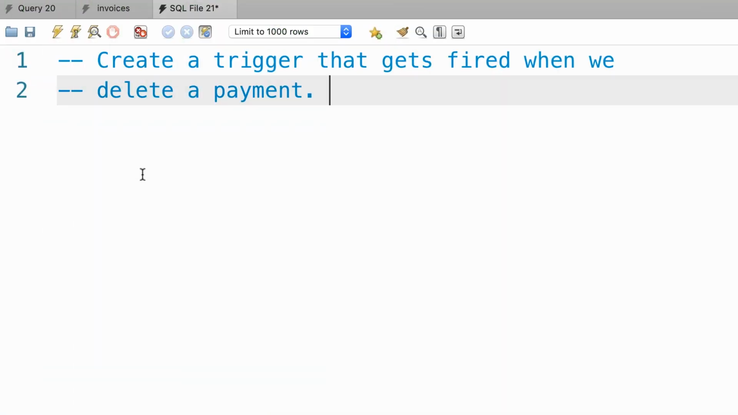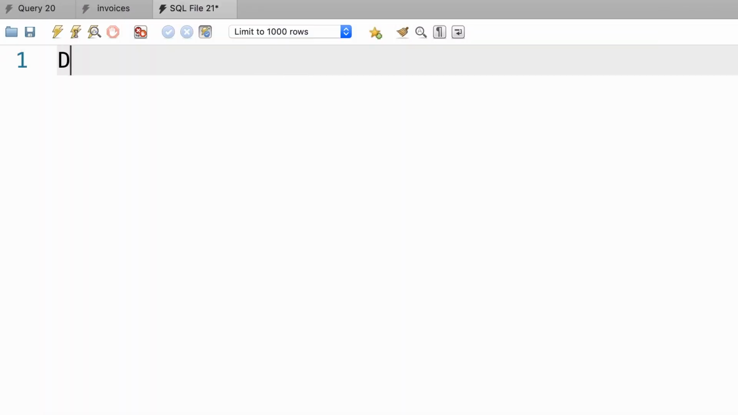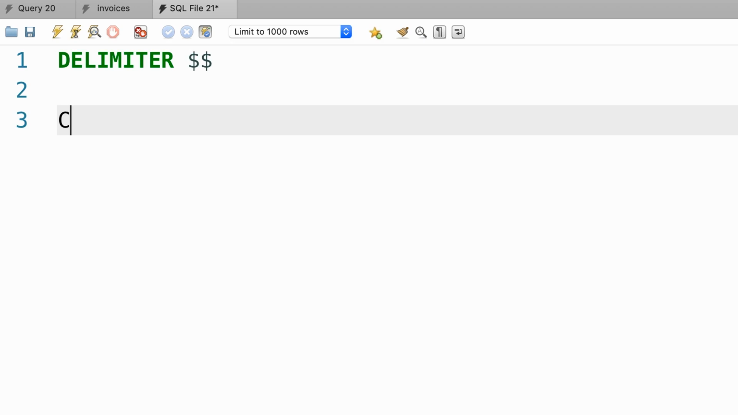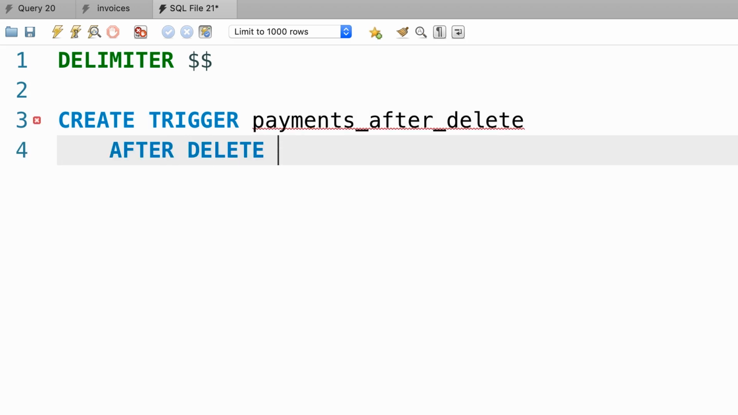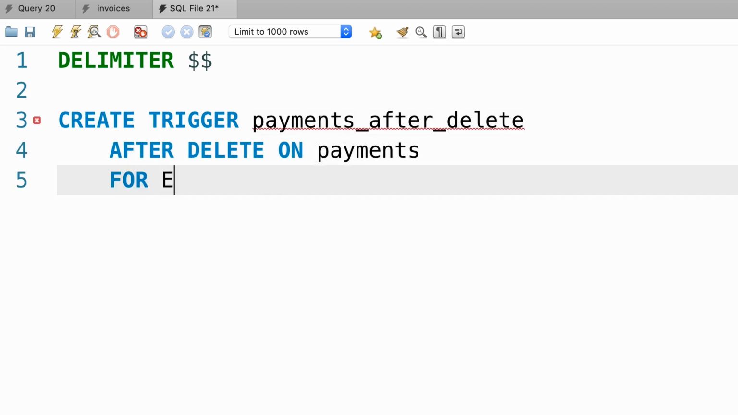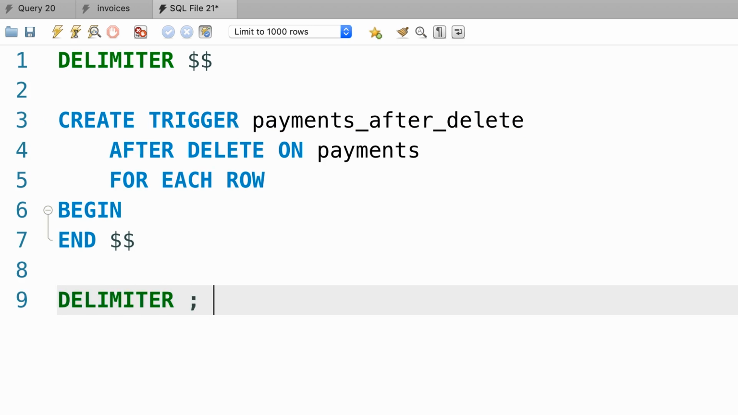Now for your exercise, create a trigger that gets fired when we delete a payment. This trigger does the opposite of the trigger that we just created, so it should reduce the total payment amount. All right, first we need to change the default delimiter. Then we create a trigger called payments_after_delete. Here we type after delete on payments. For each row, this is what we're going to do, begin and end. Here we use the new delimiter and then change it back to a semicolon.